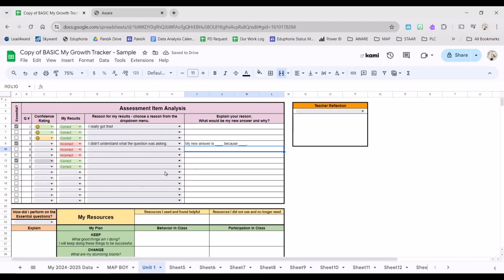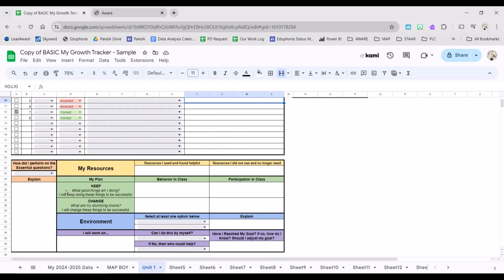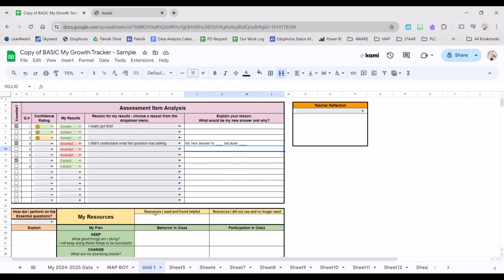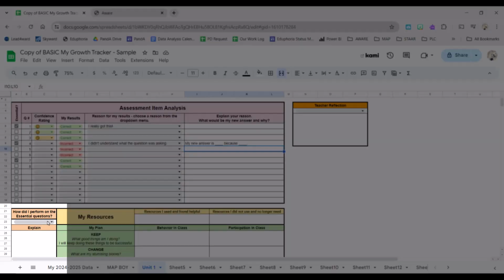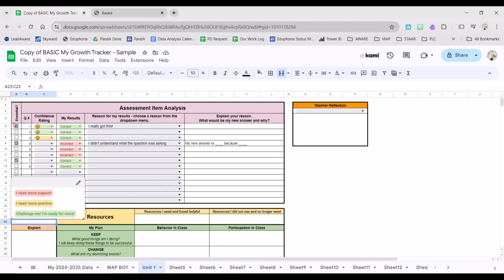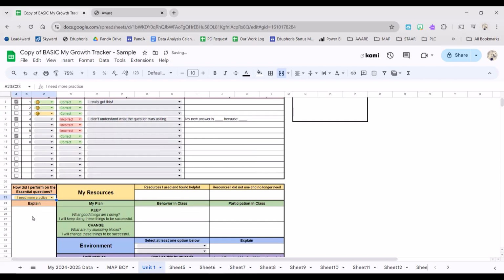After I've reflected on my questions, the next thing I'm going to do is come down here to the bottom and start with, how did I perform on those essential questions? Well, on 2 of them, on 1 and 7, I got those correct, but number 4, I didn't. So I'm going to say, I need a little bit more practice. I'm almost there, but I need a little more practice.